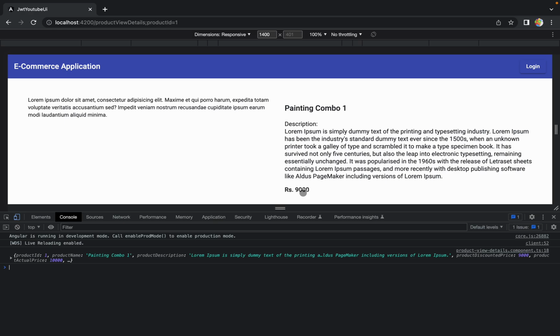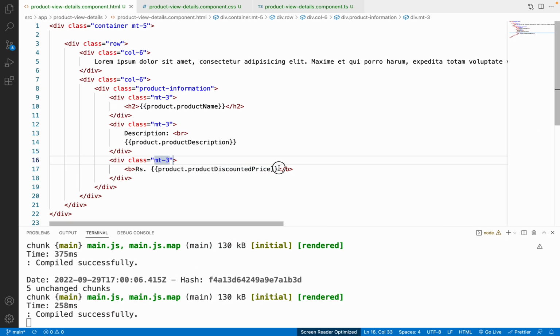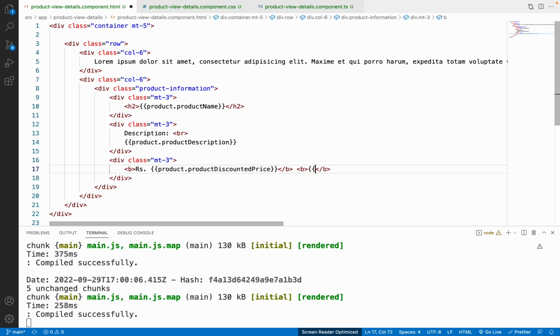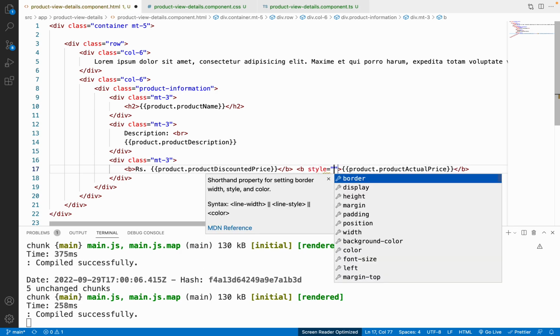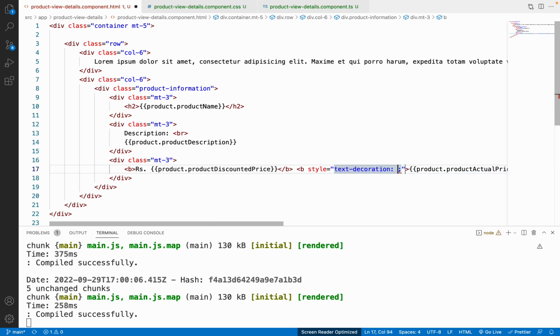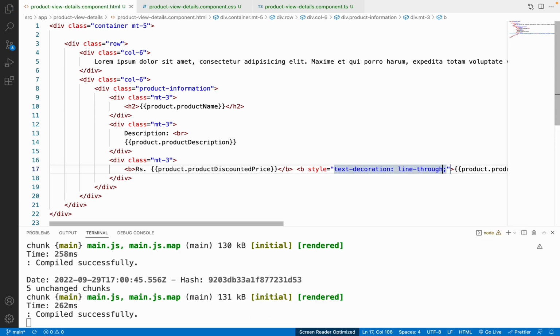And now we have shown the discounted price, but we want to show the actual price as well. So let me copy the actual price key and, not inside the same B, let me create one more bold tag, and let me use product dot product actual price. And then we have to apply one style as well, text decoration, and we have to use the text decoration as line-through, like this.